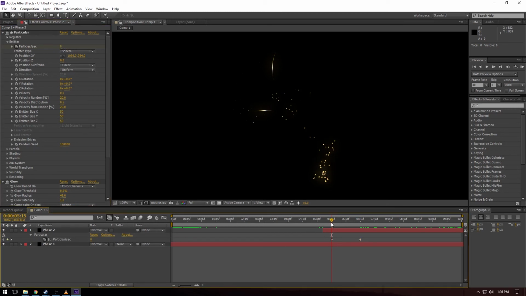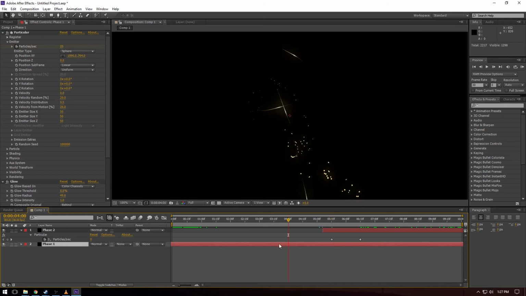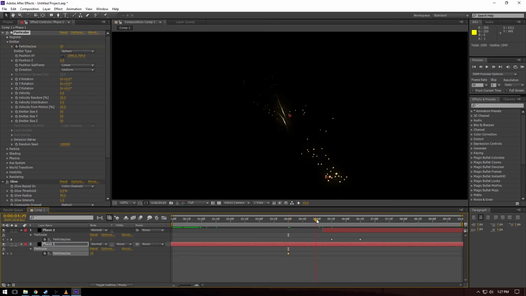So what it's gonna do is start generating particles from this point to this point, and we'll get at the same state as it was at the beginning. Now I want to make this layer disappear, so I'm just gonna keyframe it over here and turn the particles per second down to zero.